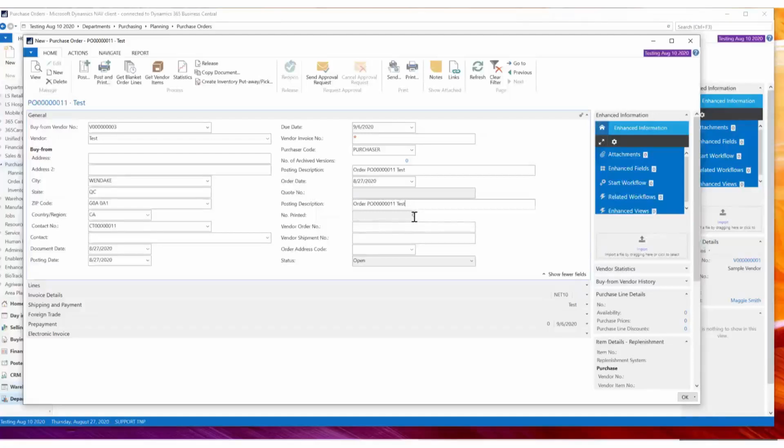Number of times you printed that PO. It tracks in the background how many times I selected print up here in the ribbon, and it just prints it and tracks it. Vendor order number: if the vendor has a sales order number, because he's your vendor and he would sell something to you, then you're his customer, and you might have an order number or a shipping number that you want to track.